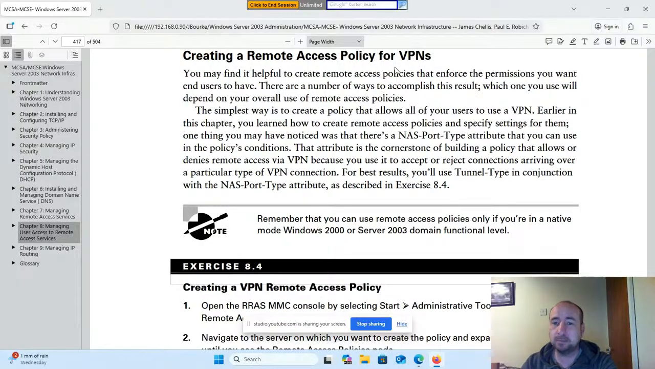Creating a remote access policy for VPNs. You may find it helpful to create remote access policies that enforce the permissions you want end users to have. There are a number of ways to accomplish this result. Which one you use will depend on your overall use of remote access policies. The simplest way is to create a policy that allows all your users to use a VPN.